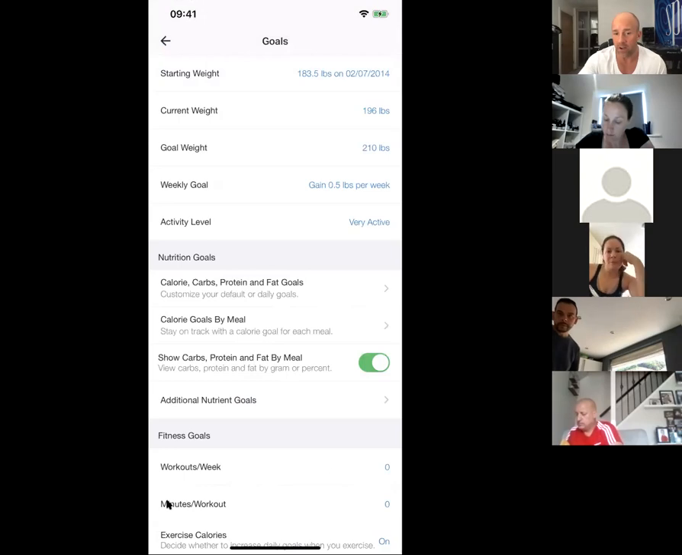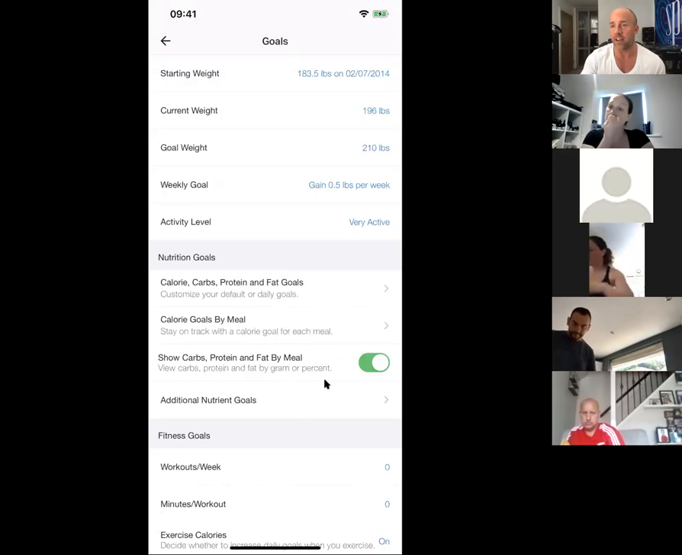Do not add any workouts. Do not add any exercise calories. Just ignore, ignore, ignore. This is for someone that doesn't have a professional coach setting their plan for them, and it's very much a one size fits all approach.